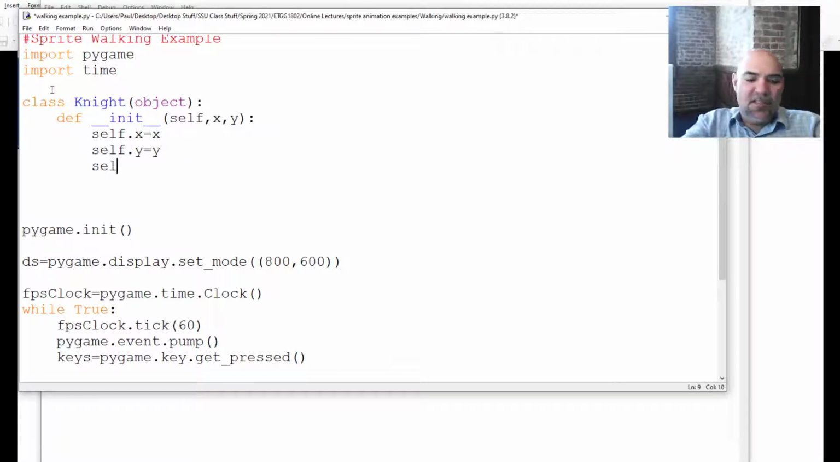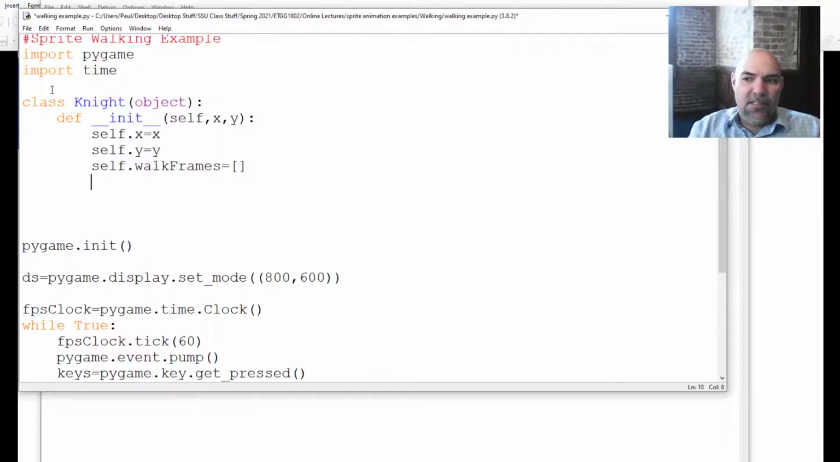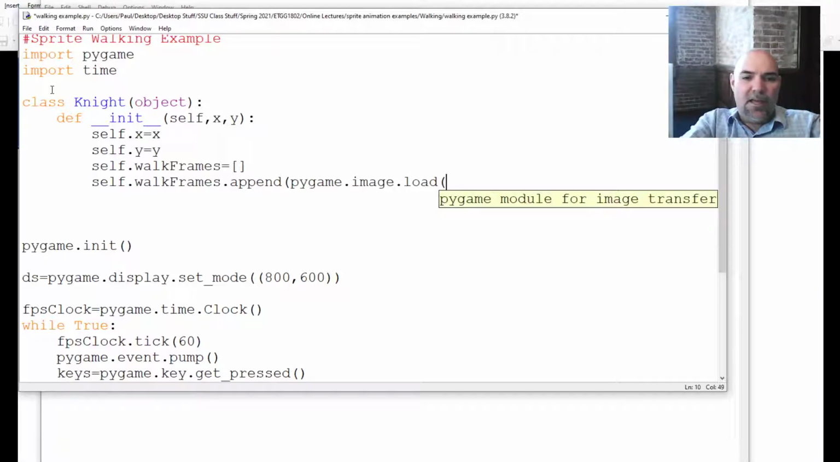So I'm going to say self dot, we'll call this walk frames. That's going to be an empty list. But now I'm going to add to that all of those individual files. So here I'm going to do self.walkFrames.append. And here we need a surface. So pygame.image.load will load that image up and make a surface. And now we need to remember the names of those as we're walking.